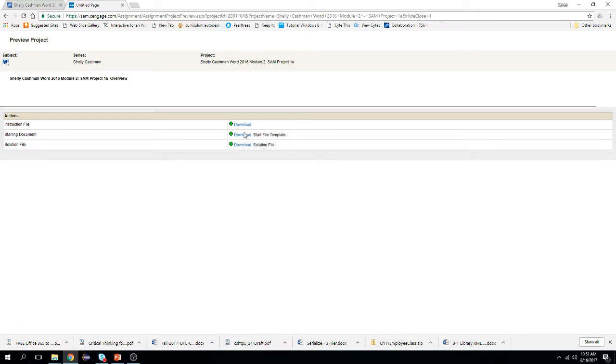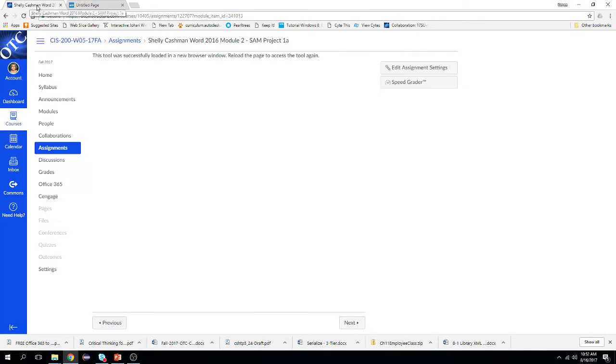Then I'm going to continue to make all the changes that are required in the instruction file to my document. And when I'm done, I'm going to upload it back to SAM to be the completion for the project. So if you've got your account set up and if you follow the instructions very carefully, it should go very smoothly. I'm sure we'll have some questions as things come up.